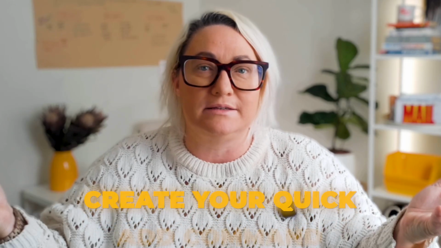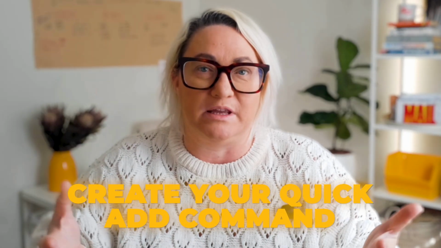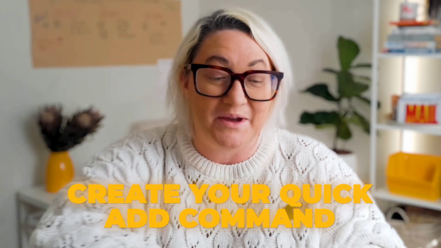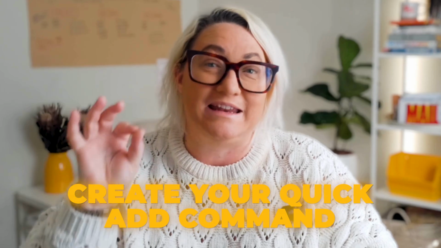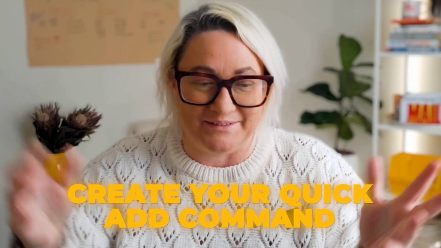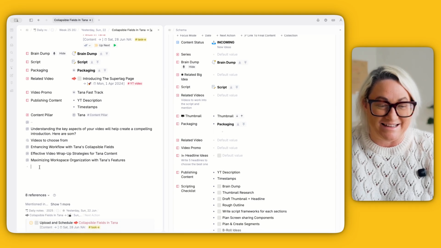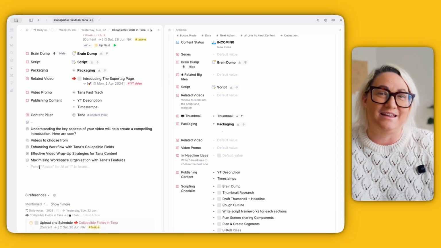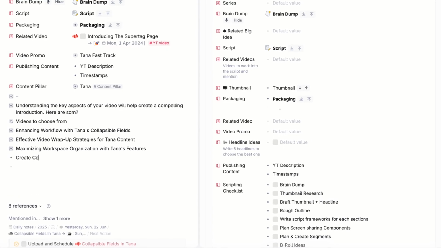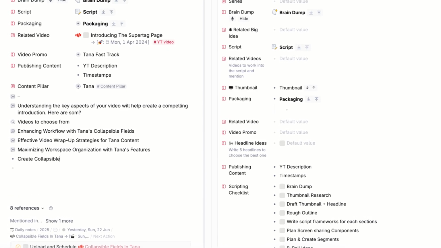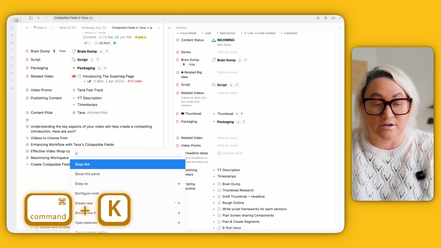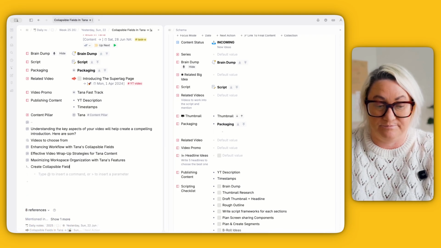Now, the other thing is that I do not want to be doing all of that fiddling around every time I want to add a collapsible field. So what you can do instead is you can create a command that creates the collapsible field, right? So let's come down here. You can create this anywhere in your Tana workspace. So just any node, type create collapsible field, okay? Then go Command K and convert this to a command.